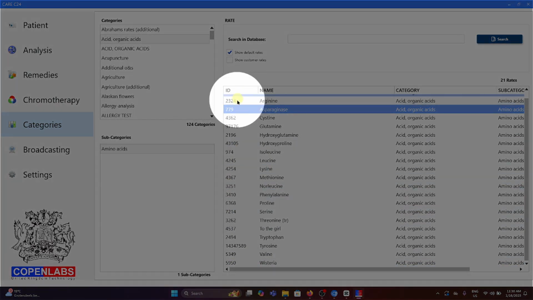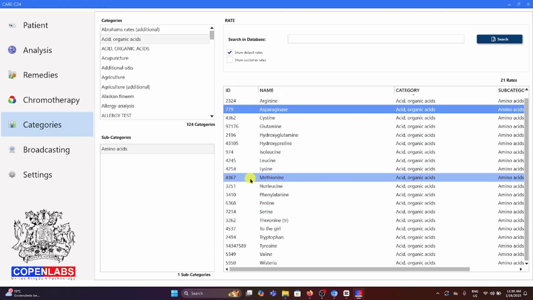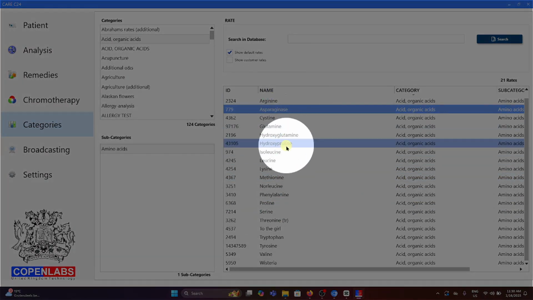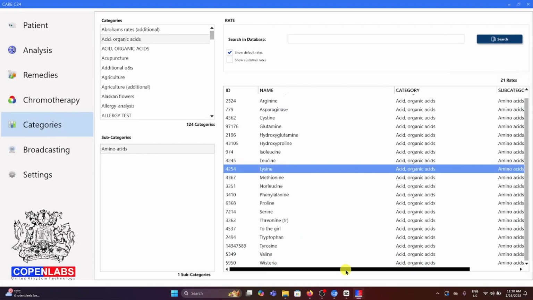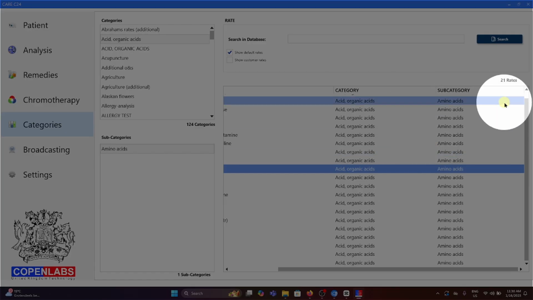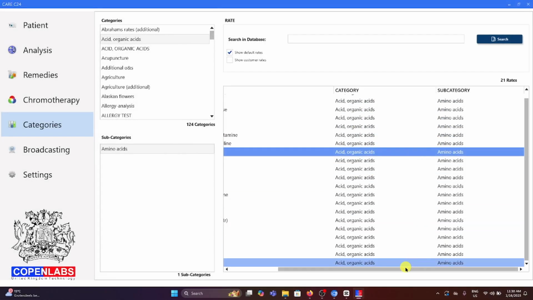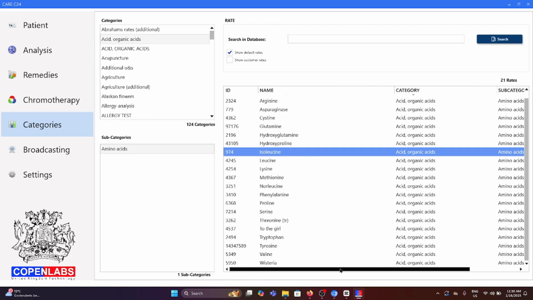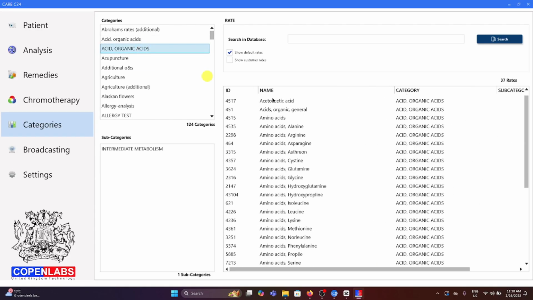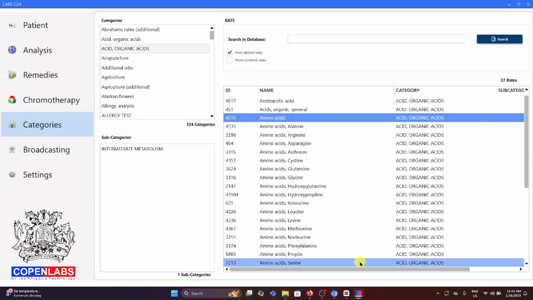The first column shows the frequency of the rate, identified by the label ID. The second column displays the name of the rate, while the third and fourth columns indicate its location, specifying the category and subcategory it belongs to. In some cases, the fourth column may be empty, as some rates are only associated with a category and not with a specific subcategory. We also have a search bar to locate rates directly by their name.